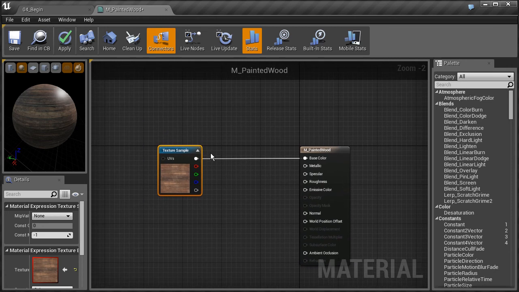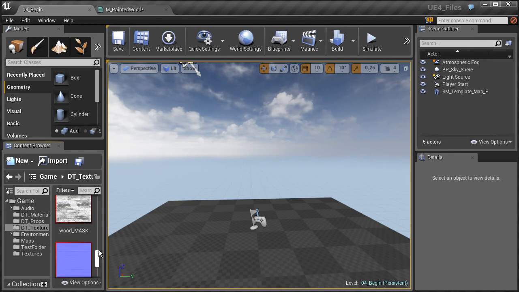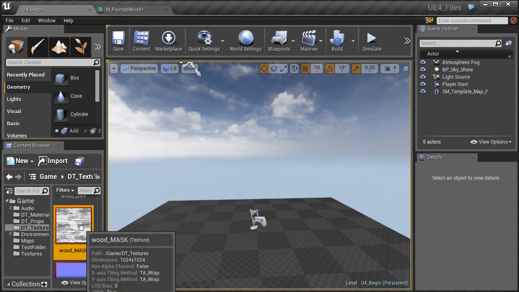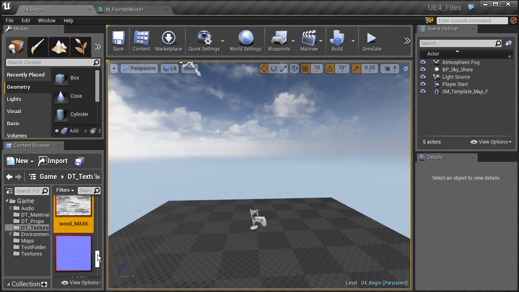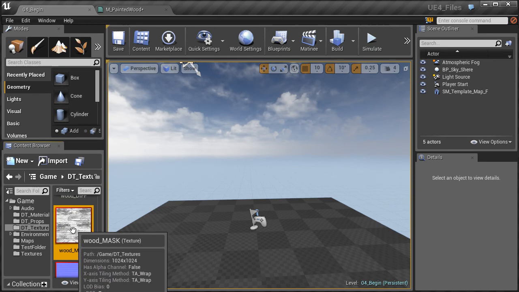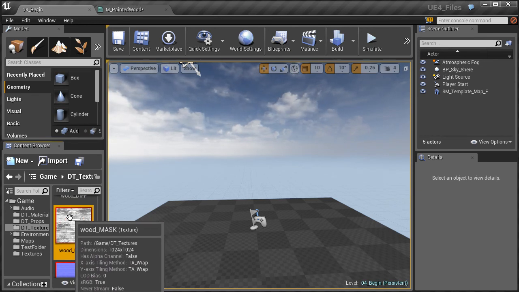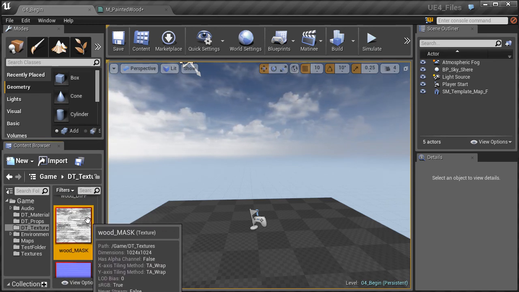So what I want to do now is bring in another texture, and I want to layer it on top of this one. With this material editor, we have the capabilities of layering multiple textures on top of one another to create an entirely different look. So to do this, let's go back to our content browser and go to this wood mask object here. This wood mask can serve as a great texture that will allow us to separate out the white areas as paint and the black areas as wood.